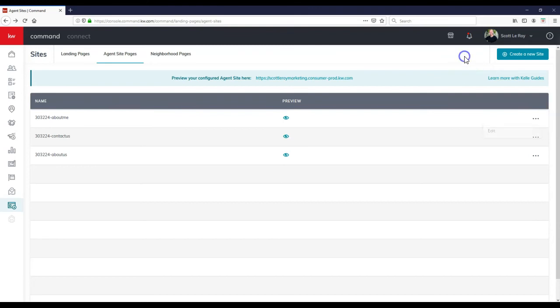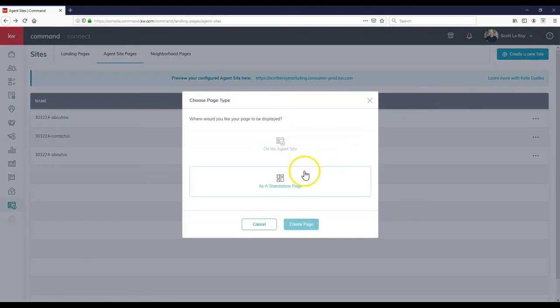And of course, once again, if you want to add new pages, you can always click on the create a new site option up here at the top right, select my agent site, and that will allow you to add new pages for your agent site as it is.